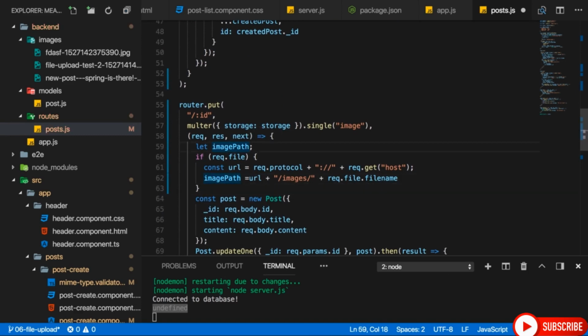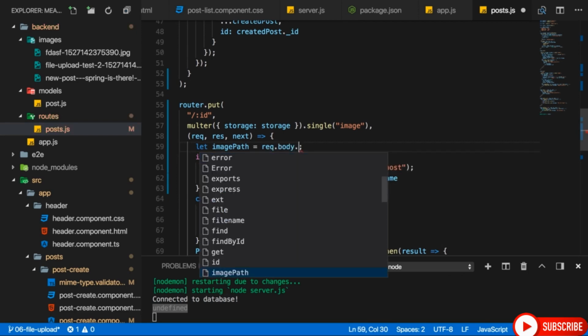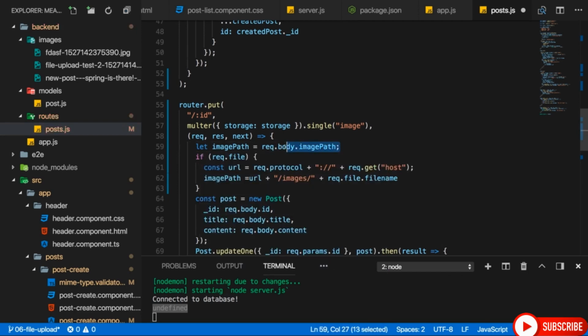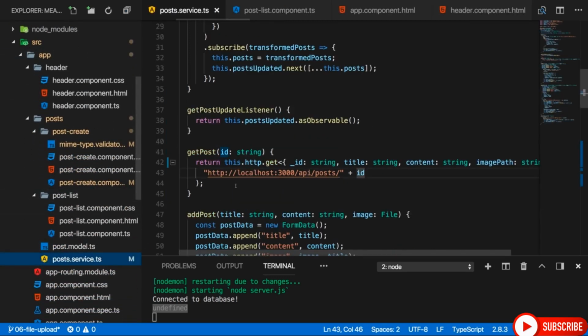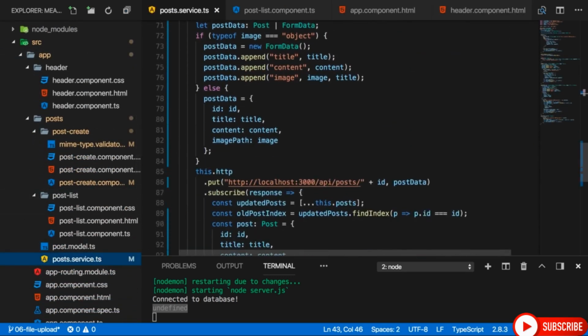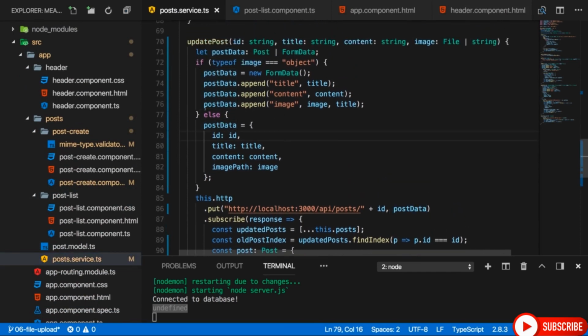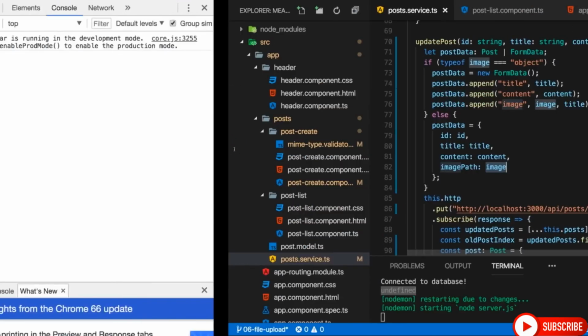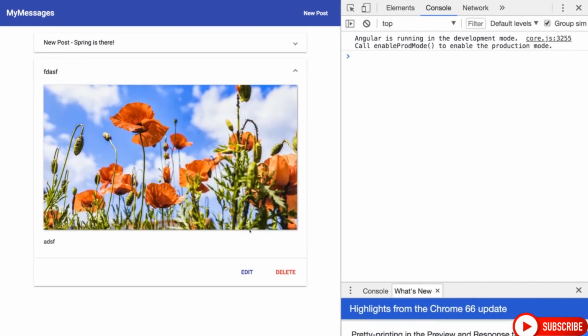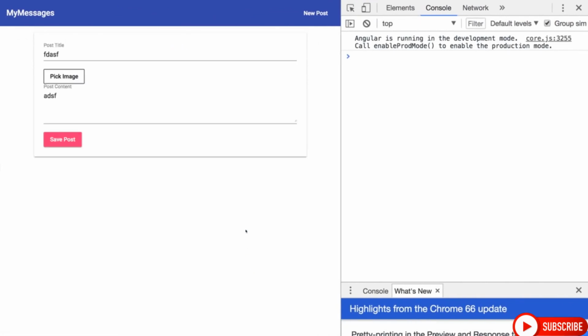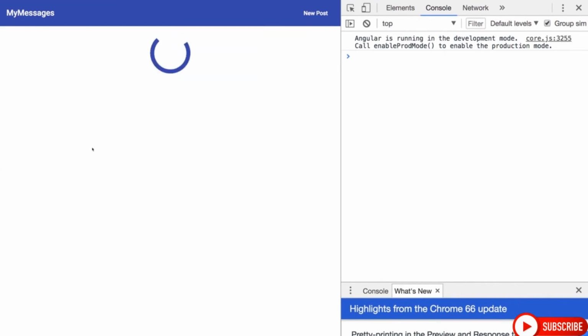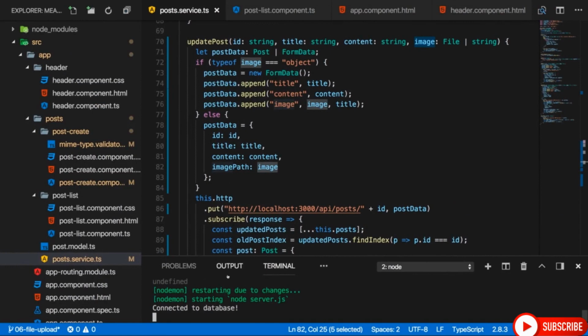Otherwise, and that will be my default value for imagePath, I try to get it from the body's image path. It should be part of the body then, because in my post service, where I send that put request, I do add post data, which in the case that we're not uploading a file, so in this case, will have an imagePath property, which will be the string. So now it should really save that to the database as an image. Now, if I edit this again here, let's try that. Let's save this. And we got no error here.